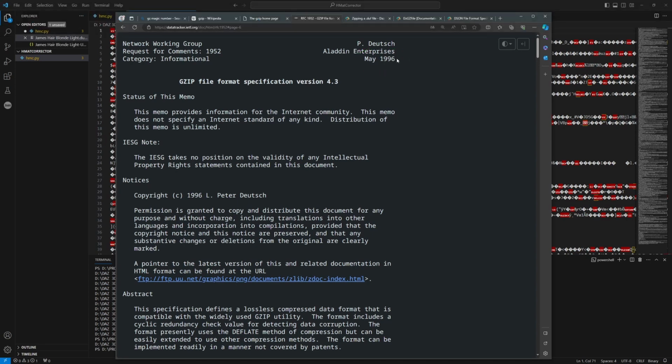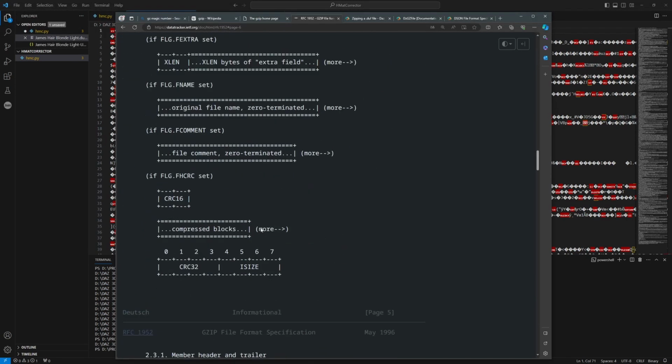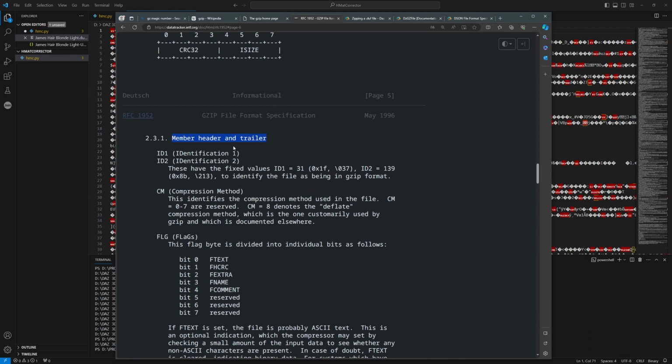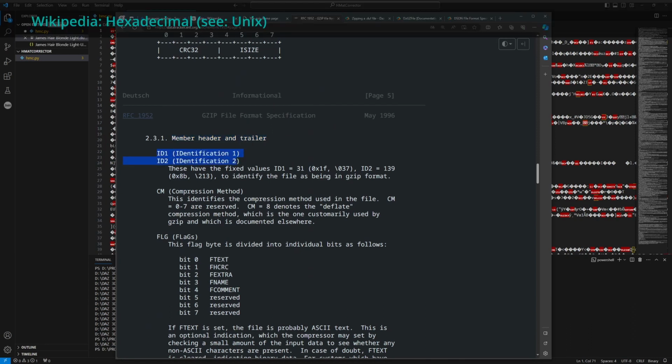If we scroll down, we learn that a GZip file has a header, and that the header starts with 2 identifier bytes, and that in a GZip file those 2 bytes always represent the decimal value 31, which is 1F in hex code for the first byte, and 139, which is 8B in hex for the second byte.